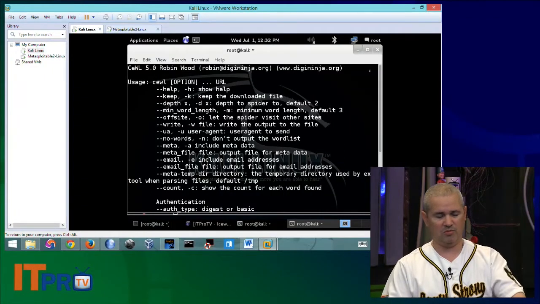What this does, I'm not going to run a tool and have it go through the process of generating a word list, but I'm just going to tell you what it does and show you some of the options here in my virtual machine. So what we have up on my screen right now is CeWL up here in this box.